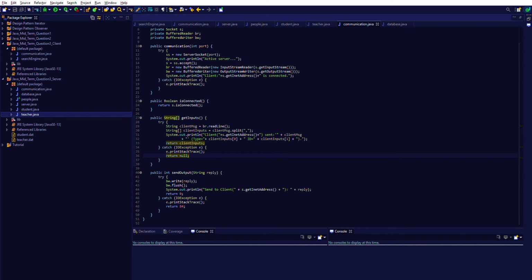And so if things go not well, we'll just return nil. Okay, and so the last method is about sending output to the client in order to reply. So we'll take our reply, and we'll just basically write in the buffer the reply and flush it in order to send it directly. And so we'll just write in the sender output what we send.